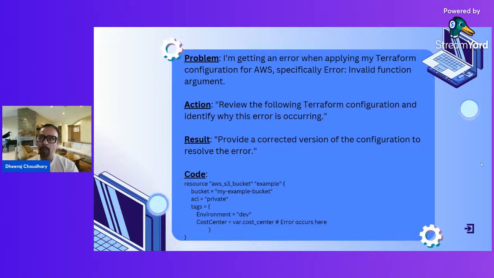Then as an action, it has to review the code that I have provided at the end, and as a result, it has to provide the corrected configuration, that is, corrected code, to me. So that is how you can use the PAR framework for your day-to-day activities when you are doing some coding in that format. So that is how you can utilize the PAR framework.